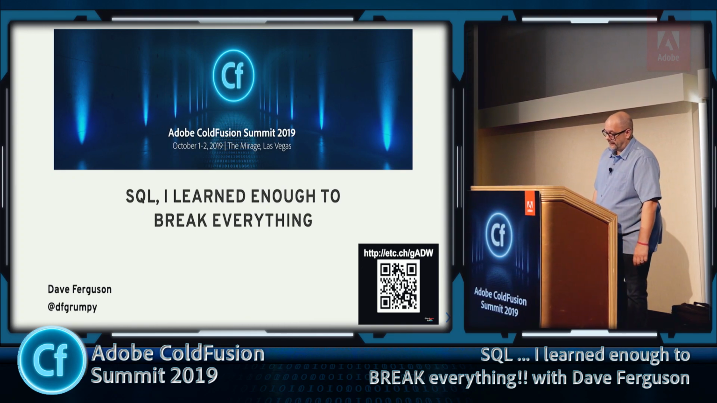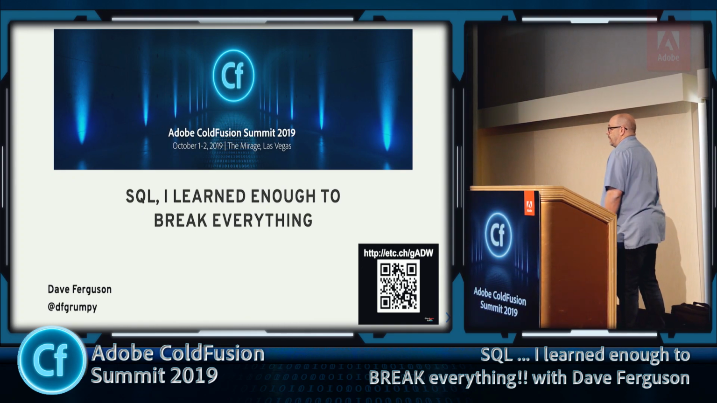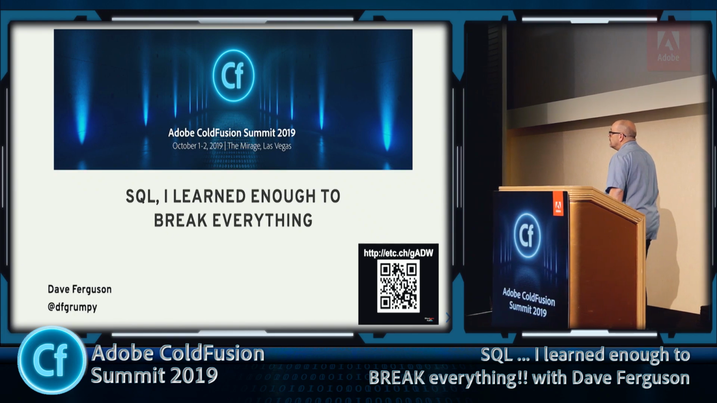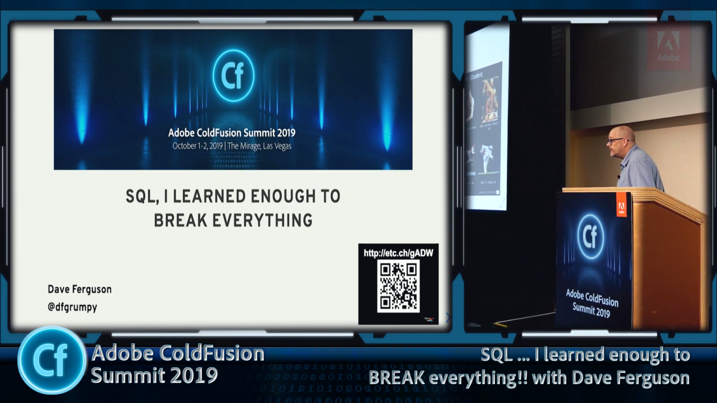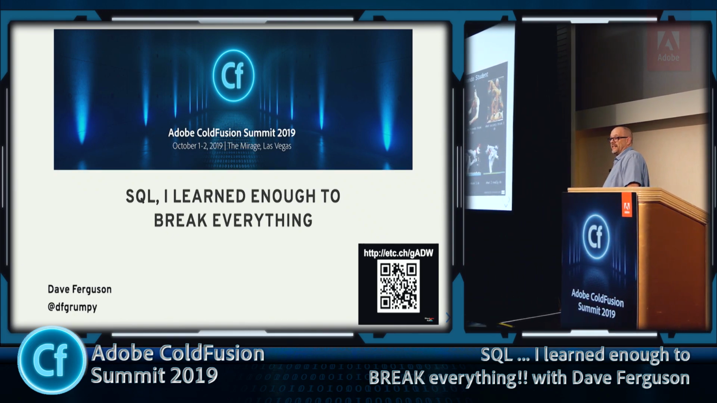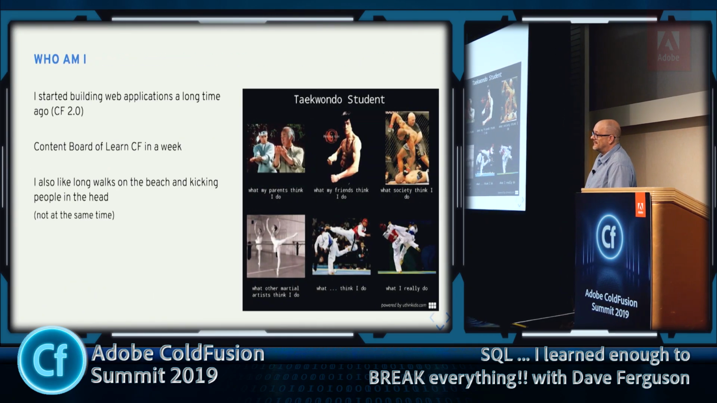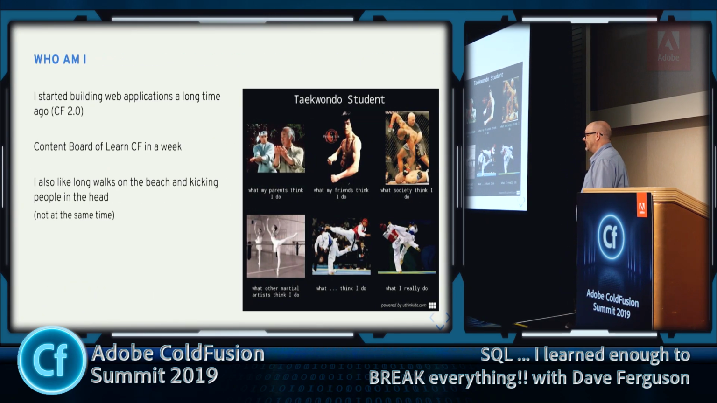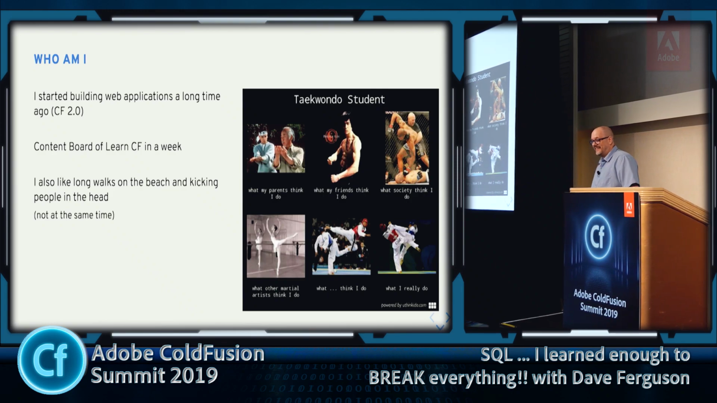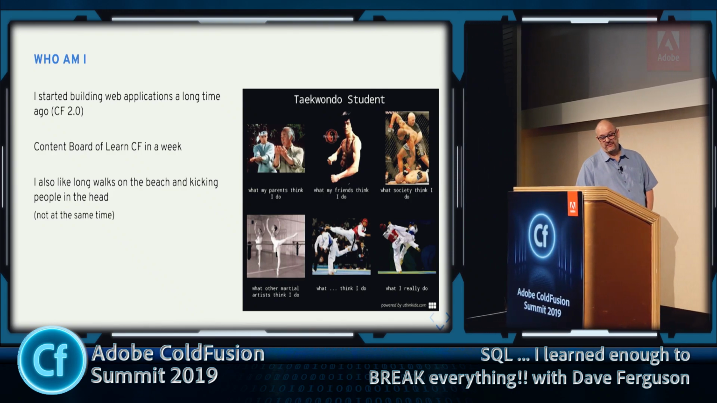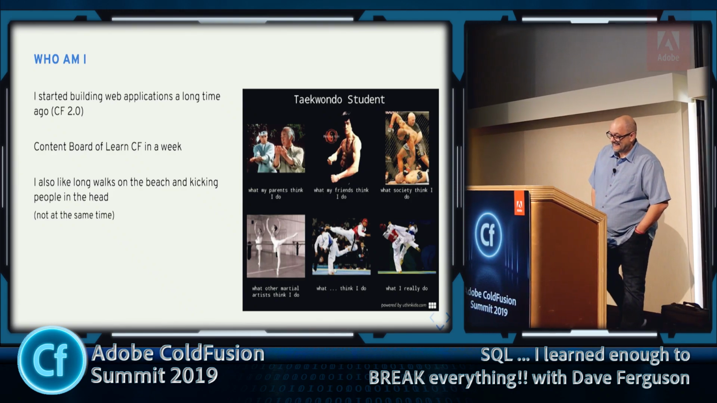So a little bit about myself. I started writing web applications a very long time ago. I actually started with Cold Fusion 2.0. Just a quick show of hands, anybody ever used Cold Fusion 2.0? Yeah, there's only a couple of us left. And I commiserate with you. It was rough, it was dark times back then.